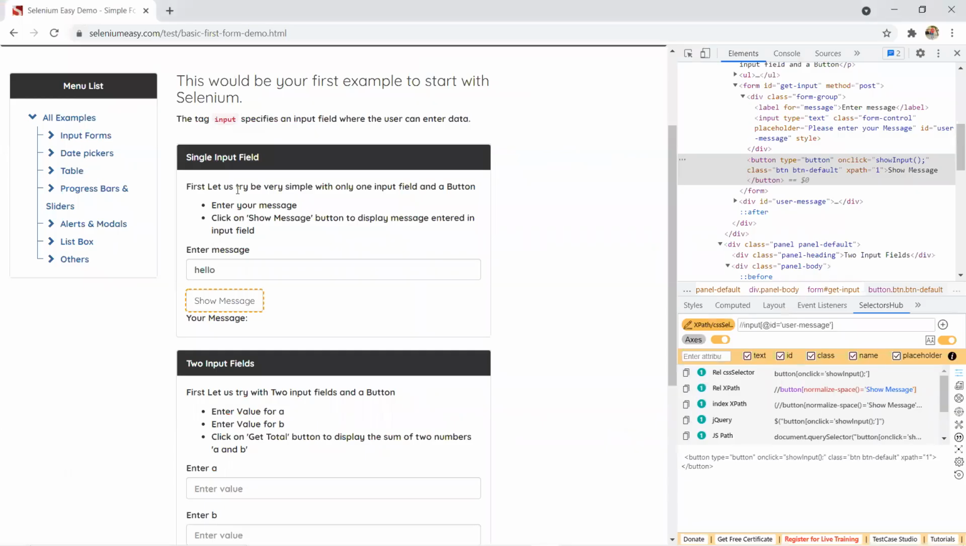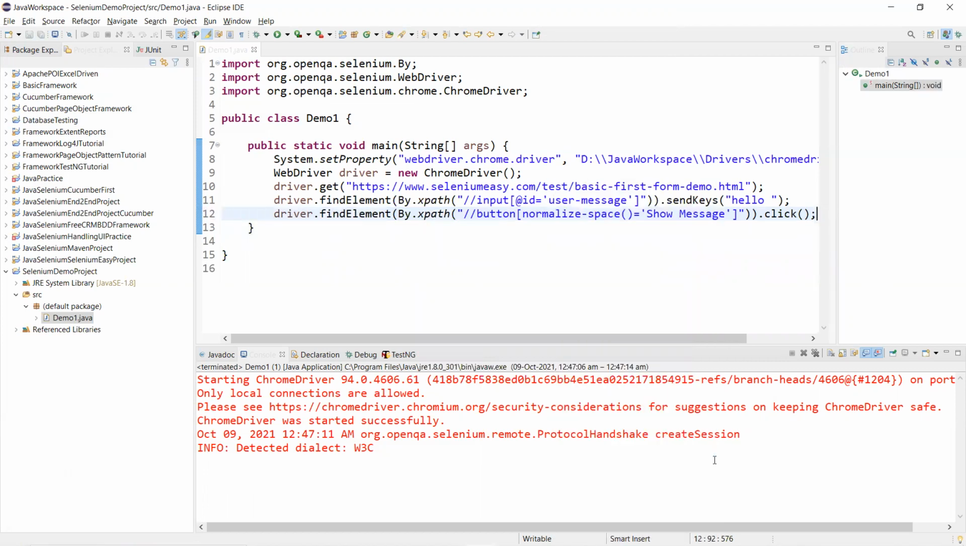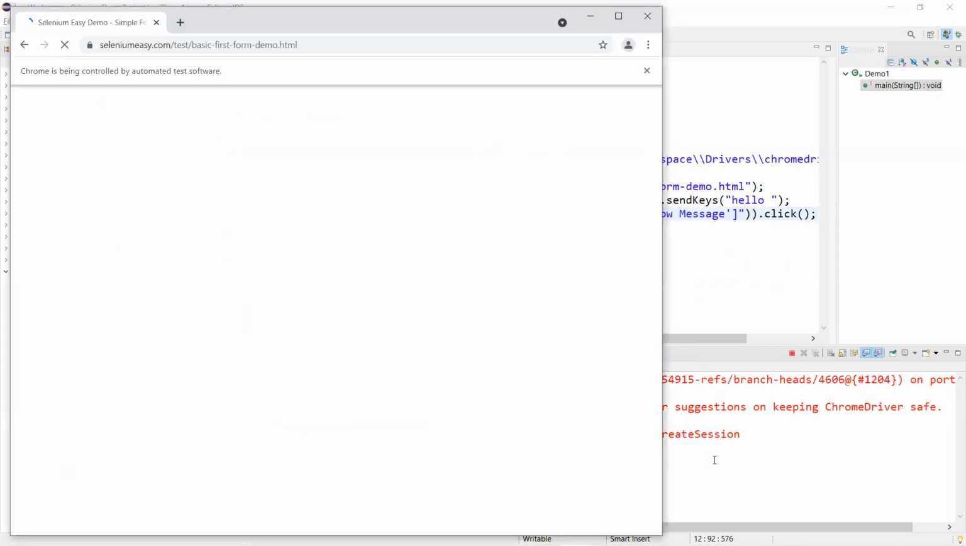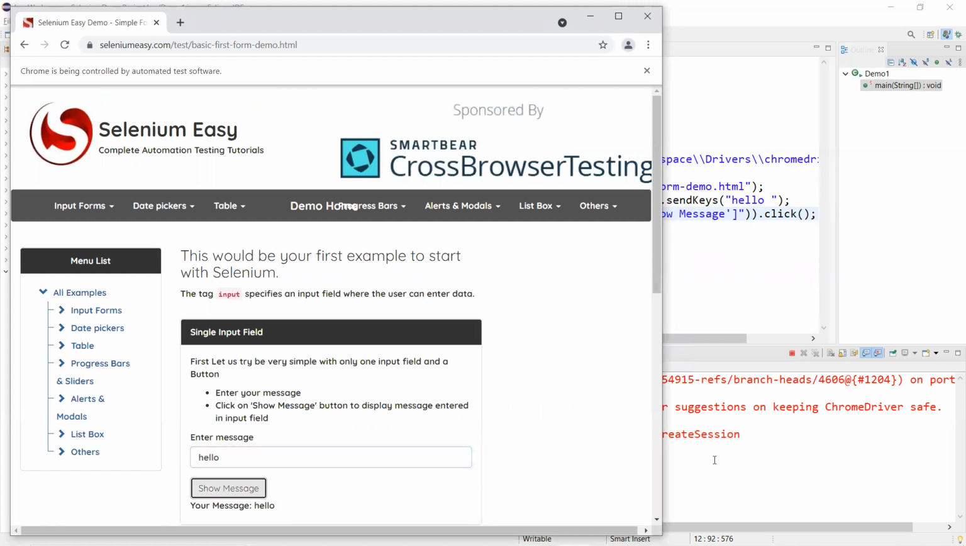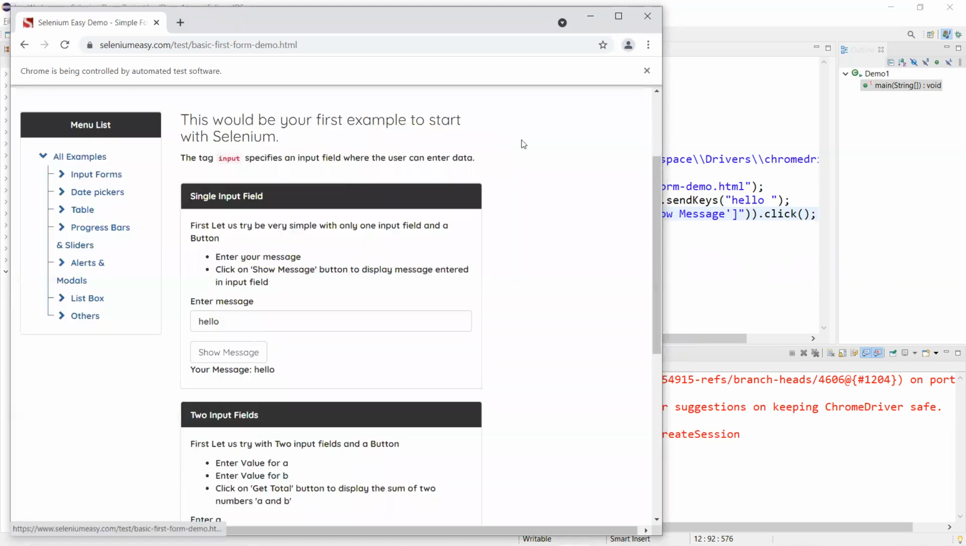So initially what happens is there is no message. Once we click, I get the hello message over here. So let me run this once again. Okay, the ChromeDriver got launched. Yeah, let's ignore this. So hello, and we clicked on this show message. Once we clicked on this, hello is getting printed over here.